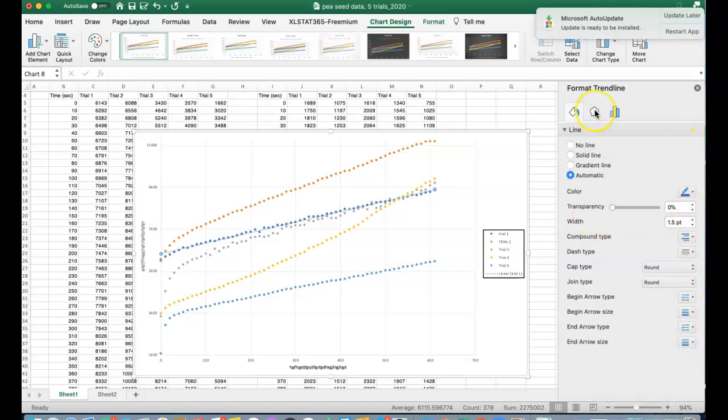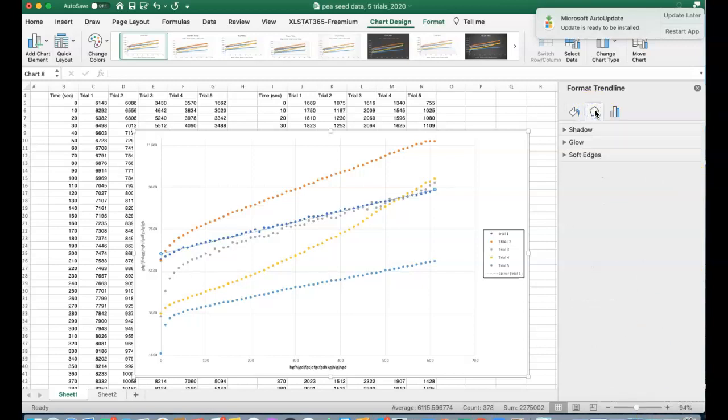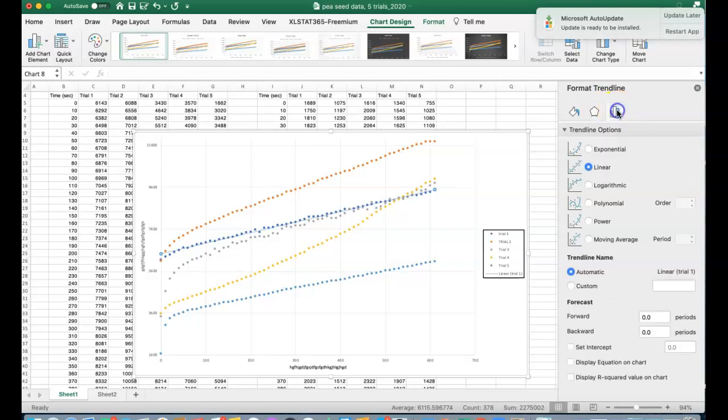Let's see. I don't ever do anything in that, but this one is important. So right here, you need to go to these little bars. And I had already picked linear, but I could change it here if I wanted to, which I don't. And then let's see. I need to display the equation on the graph. So I do that in this as well by clicking.